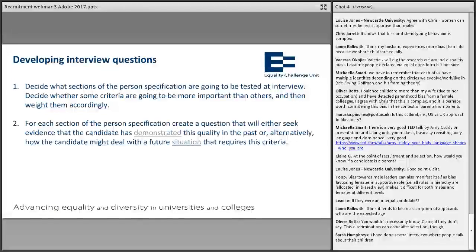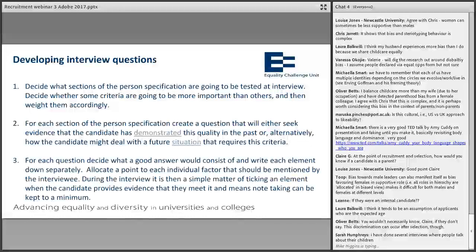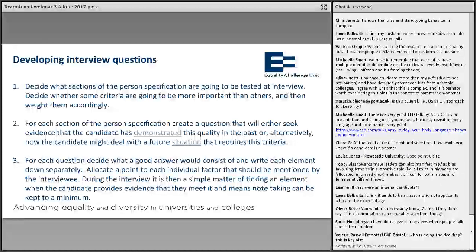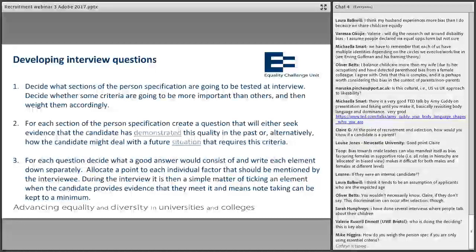For each section of the person's spec, create a question that will either seek evidence that the candidate has demonstrated this quality in the past, or that they may be able to deal with the situation in the future. Further, for each question, decide what a good answer would consist of and write each element down separately. Allocate a point to each individual factor that should be mentioned by the interviewee. During the interview, it is then a simple matter of ticking the element when a candidate provides evidence that they meet it, and it means note-taking can be kept to a minimum.